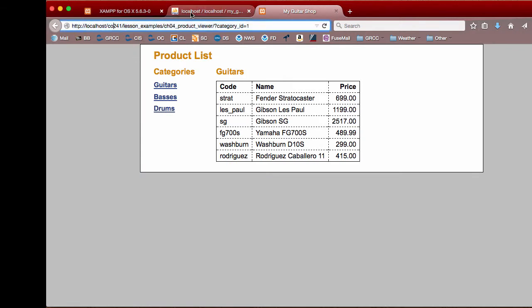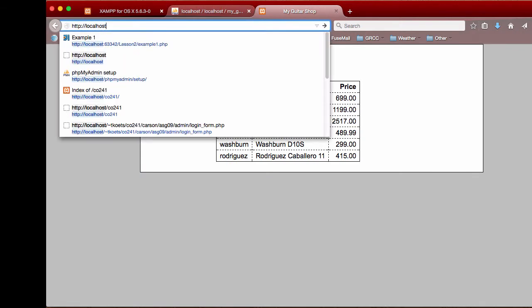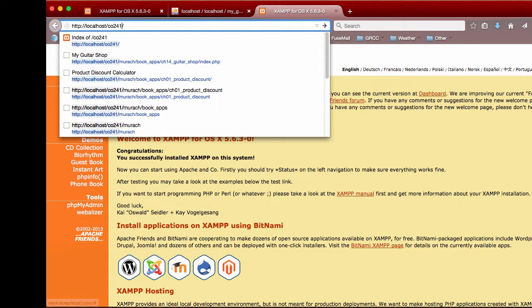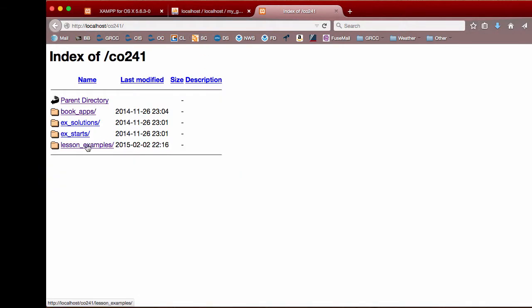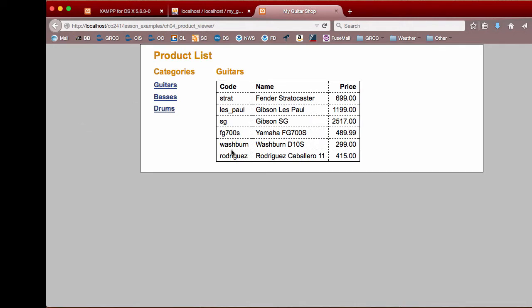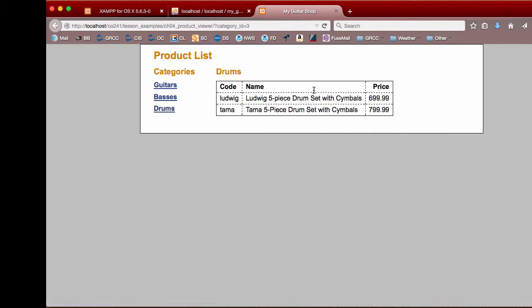and let me just back this up a minute here. So you go to localhost, and then you replace XAMPP with CO241, and then go to Lesson Examples, Product Viewer, and this is what you should see when the page comes up. Notice a list of products, the code, the name, and the price. And if you click these categories here, the appropriate category shows up along with the products that belong to that category.